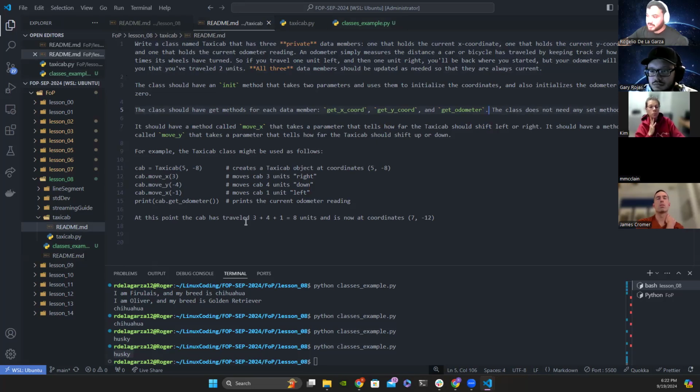And we see here at this point, the cab has traveled 3 + 4 + 1, so 8 units, and is now at coordinates 7, -12, right? So the class should have an init method that takes 2 parameters and uses them to initialize the coordinates and also initialize the odometer to 0.